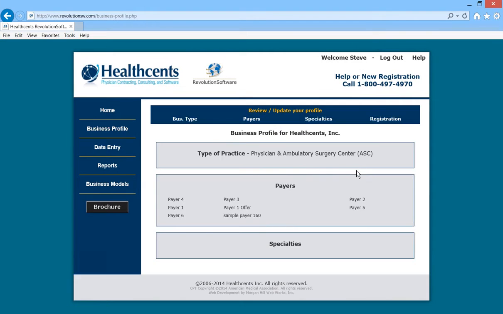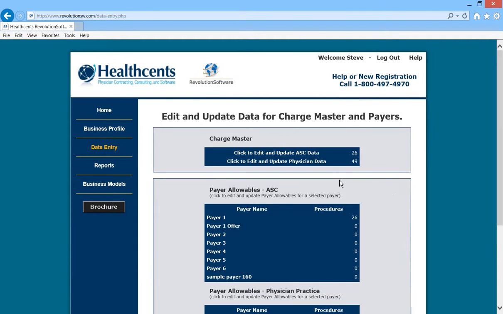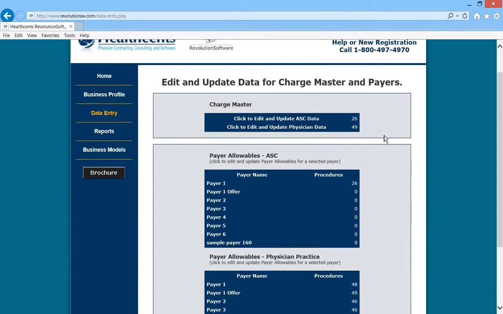There's a business profile option, which is basically where you can add payers and update your registration, your specialties, and the like. There is a data entry section, and you will observe a couple of rectangles and squares inside of squares and rectangles. For instance, this kind of bluish gray Charge Master section, you'll notice, has a section to click and edit ASC data as well as physician data. So there's really just one single Charge Master per practice or ASC.